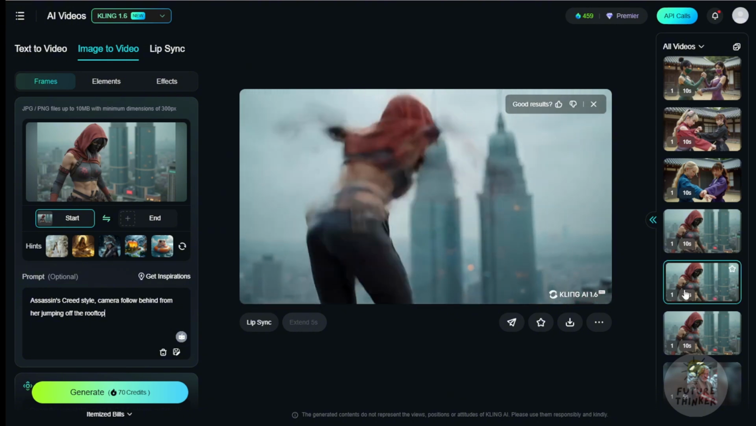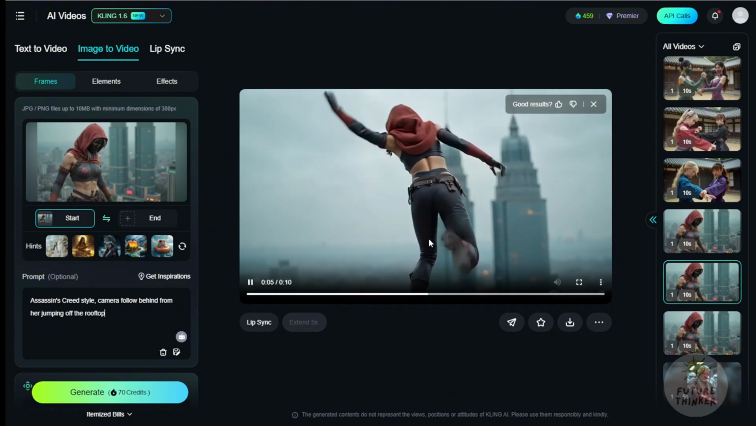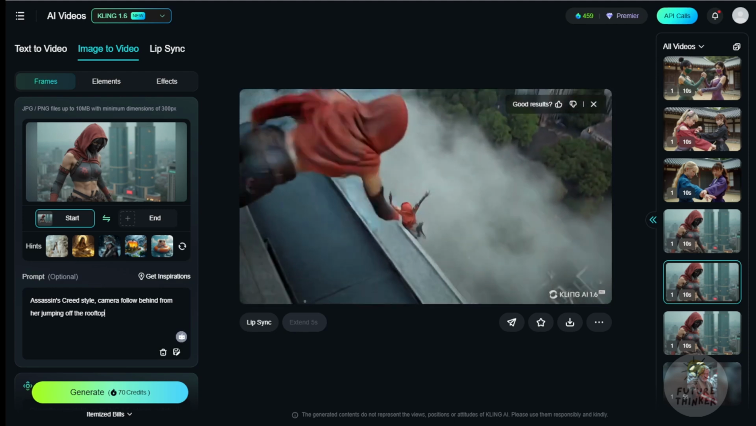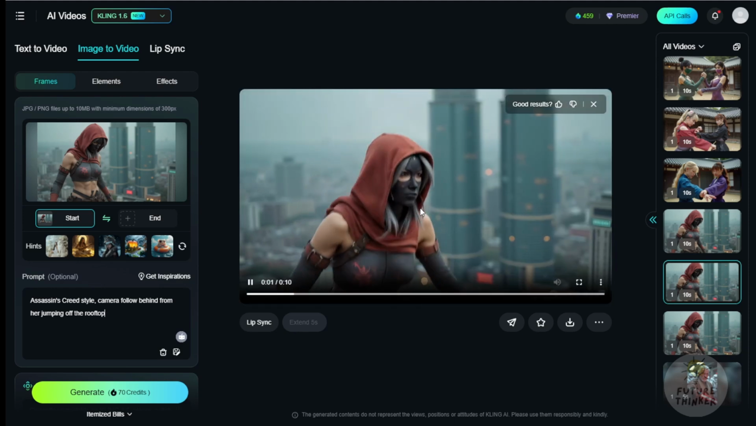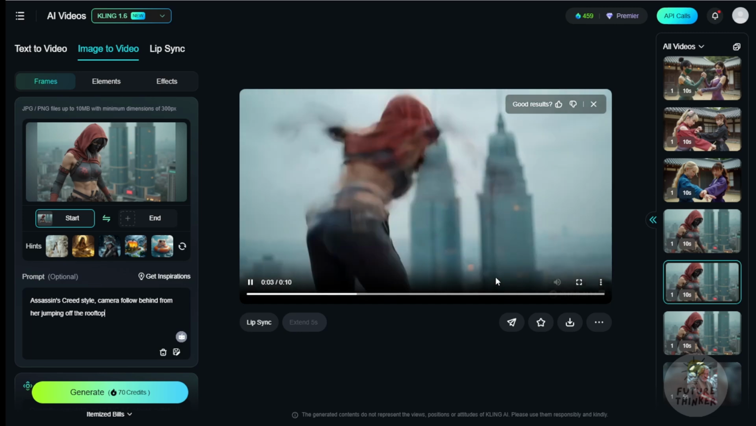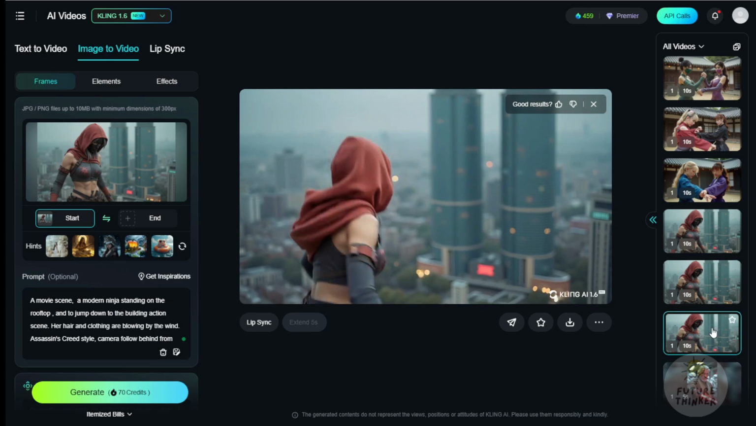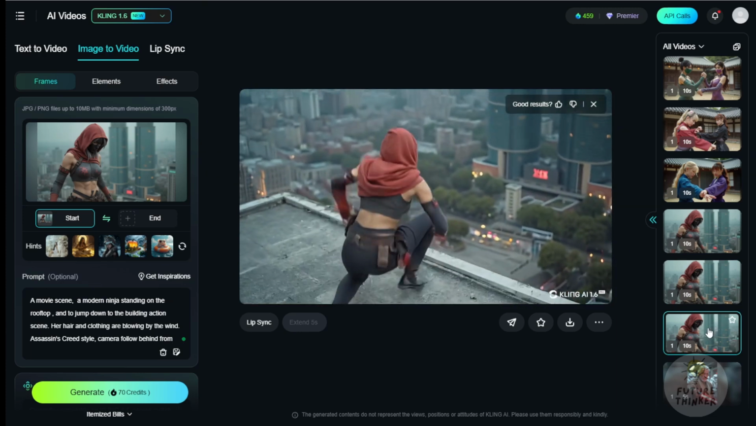This one looks awkward. Like when it jumps, it should be like Assassin's Creed, those jumping from the top, following up the character, the camera following the character's back view and jumping down. But then this one doesn't do what I expected. And then the other example here does something like this, but then it just flies off in the air.